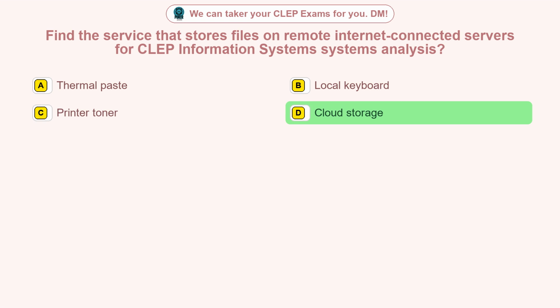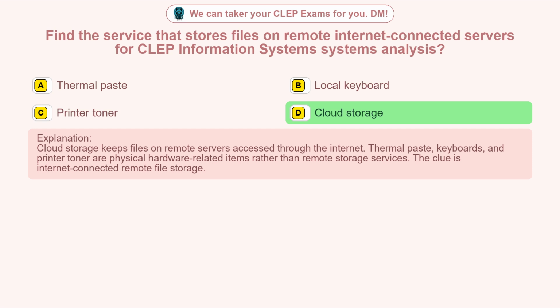The correct answer is option D, cloud storage. Cloud storage keeps files on remote servers accessed through the internet. Thermal paste, keyboards, and printer toner are physical hardware-related items rather than remote storage services. The clue is internet-connected remote file storage.